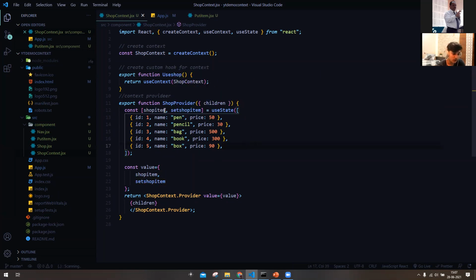The initial value of my shop item I have defined here. It's an array of objects. It has ID, name, and also the price of different items here. So this is inside my shop provider.